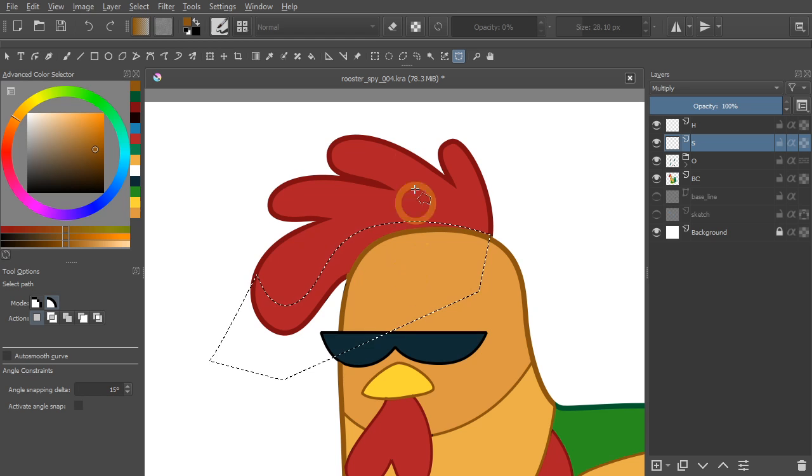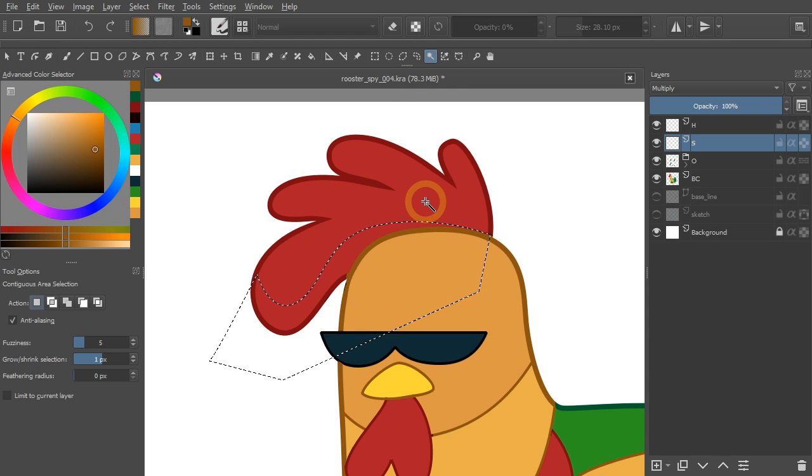For example, we can use the contiguous selection tool. In my setup, I use the W letter key to activate this tool. I want to make the selection result intersect with the existing selection. To do that, we can click this button and then click on this area. Oh yes, almost forgot. You also need to make sure that the limit to current layer option here is off. This is so the underlying layers will be taken into account when calculating the selection result.